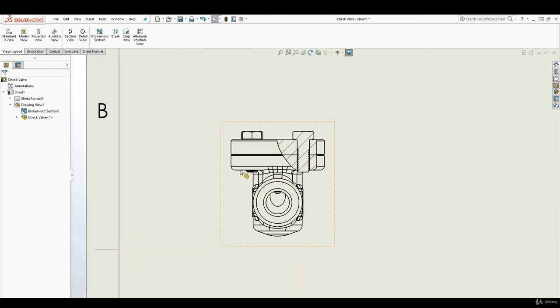You draw your spline and you add your depth, and it reveals whatever is behind that area where you have drawn the spline. Anyway, that is how you create a breakout view in your drawing mode.